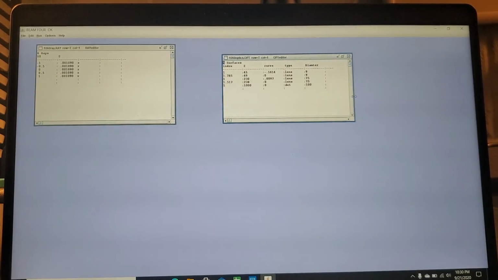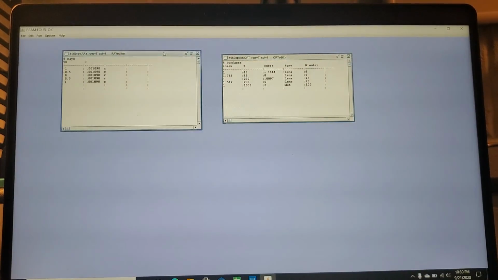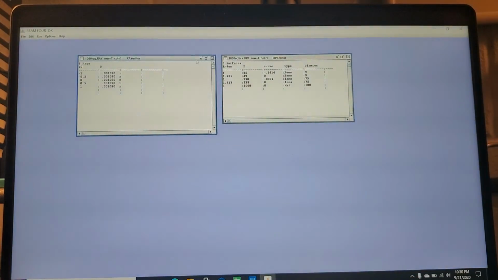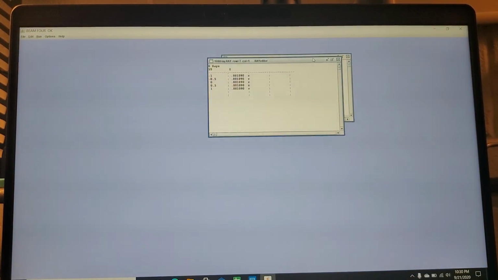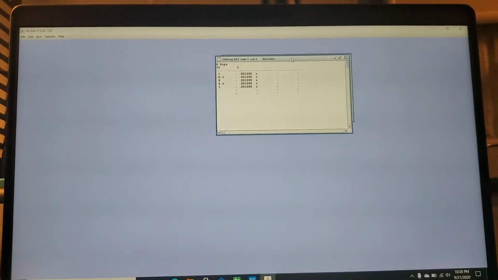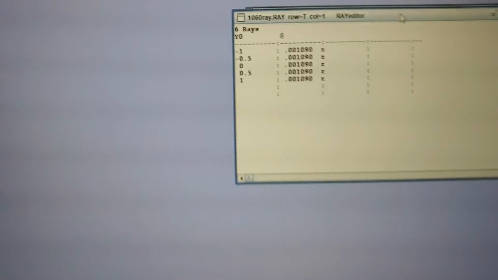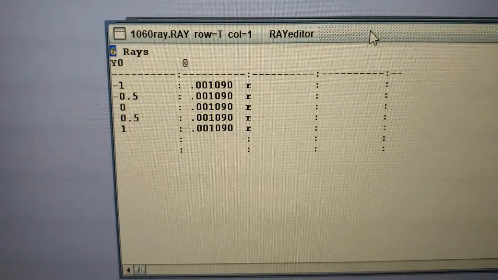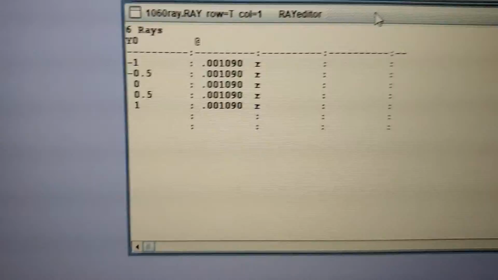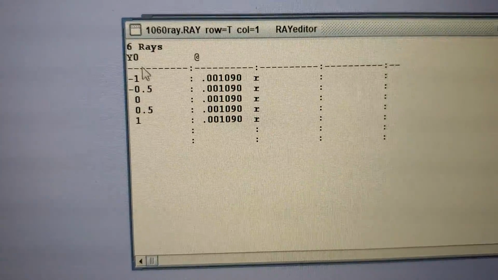So let me explain what's going on here. Let's start with the optics first. Actually, this is probably the better view. Actually, we're going to start with the rays first. Let me retract that. So what's going on here is, in the ray file, I have 6 rays, and I have these on the y-axis.